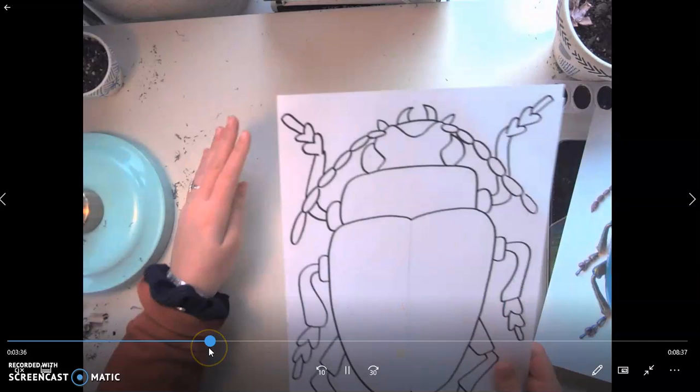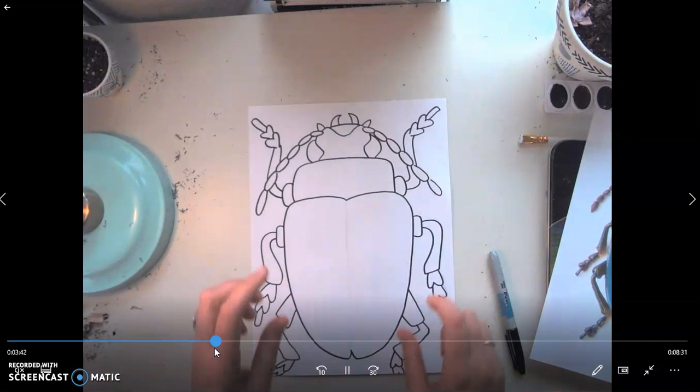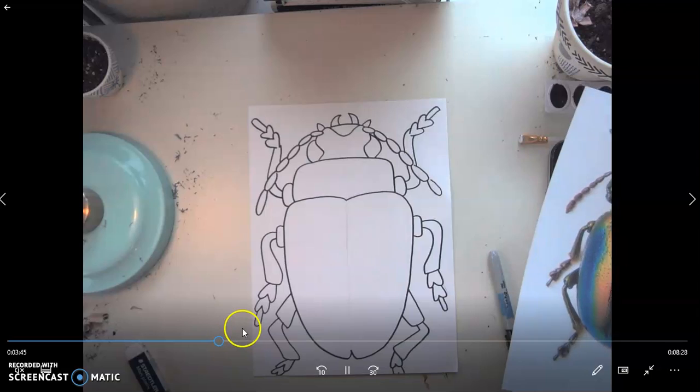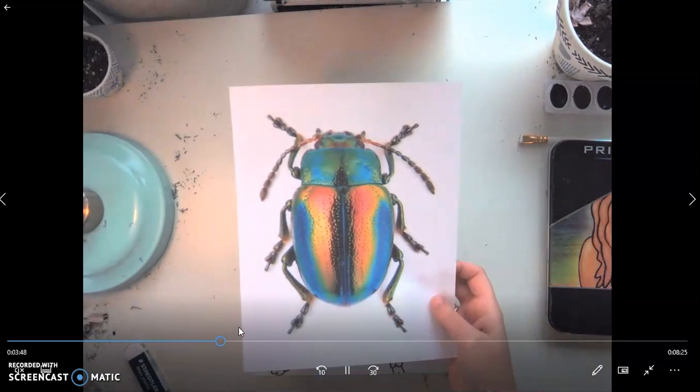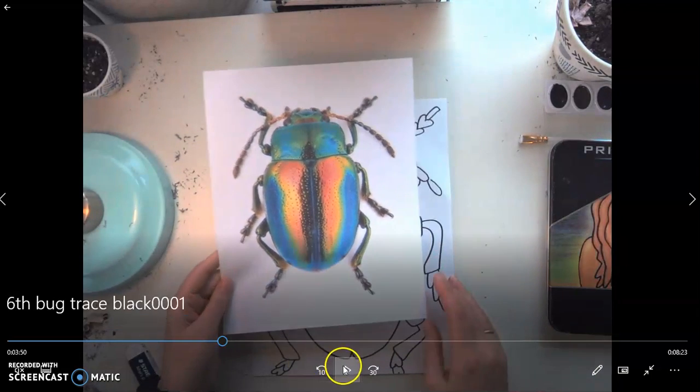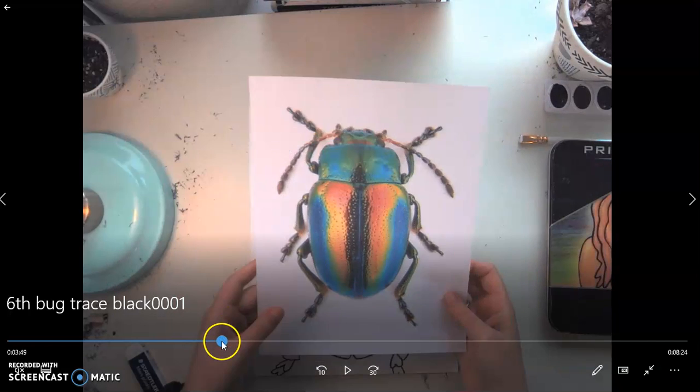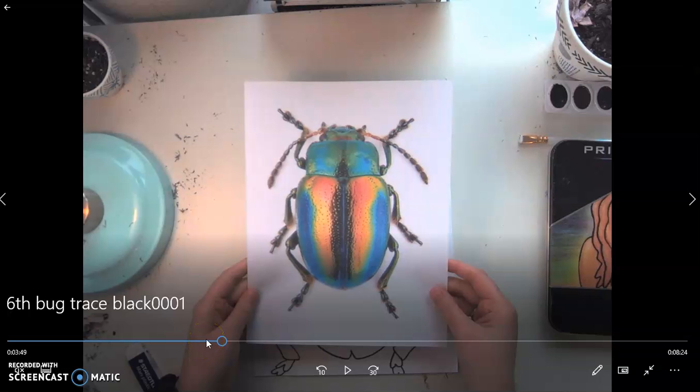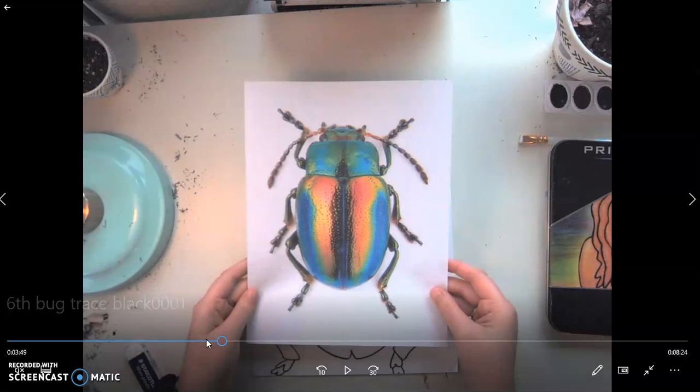Once you have that done, we're going to start today adding color. And I printed out the bug that I picked. You should be able to find color versions of yours online. Or maybe yours is not as colorful and you want to just make up your own colors. You can definitely do that.